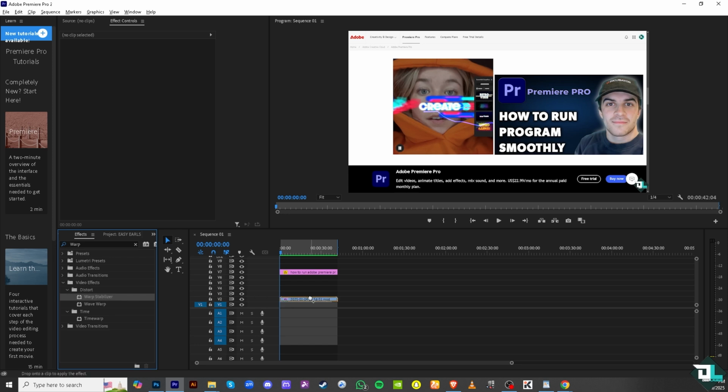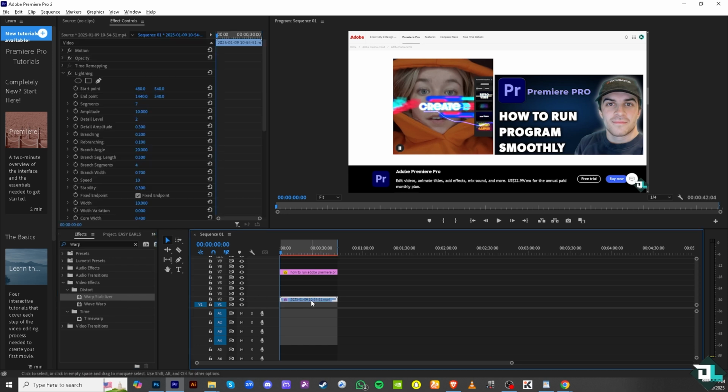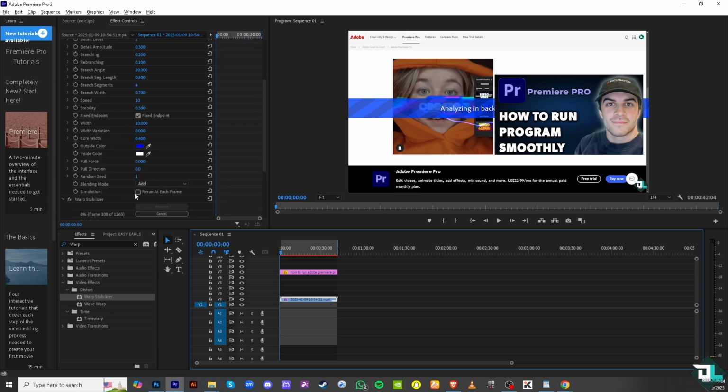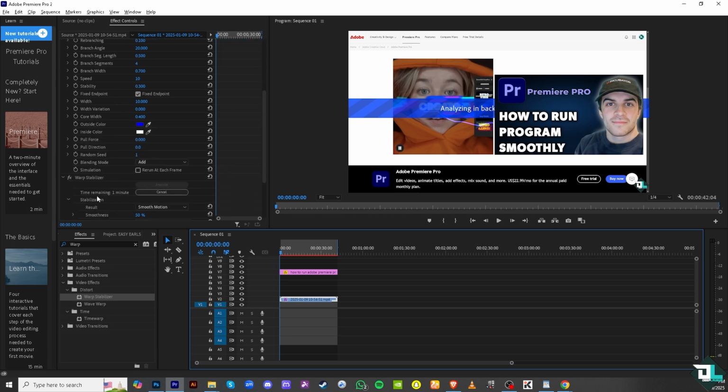Drag that to your video here, and then go to the effects control or the editing. Now from here, you just have to go to the warp stabilizer. You see, it's stabilizing the video, right? Have you seen that? You see, 15% of the frame out of this. So it's a big help to stabilize your video and avoid any lag during playtime.